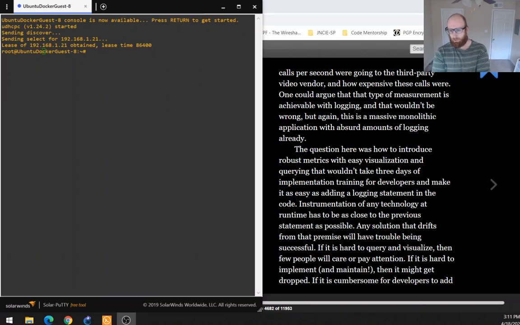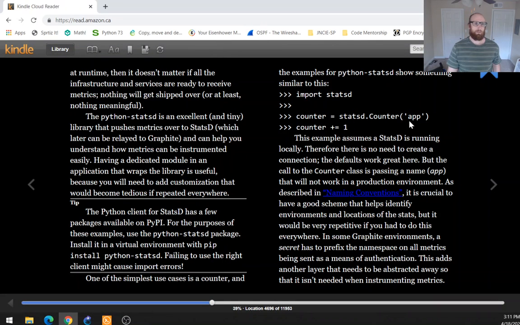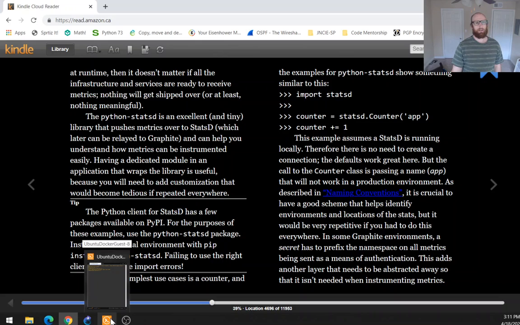If it is hard to query and visualize, then few people will care or pay attention. If it is hard to implement and maintain, then it might get dropped, which is what we saw happen earlier on in this book. If it is cumbersome for developers to add at runtime, then it doesn't matter if all the infrastructure and services are ready to receive metrics. Nothing will get shipped over, or at least nothing meaningful.